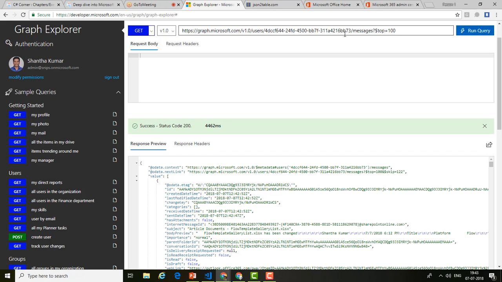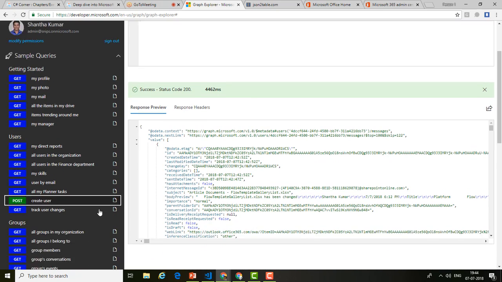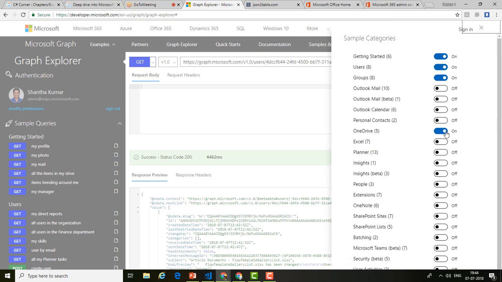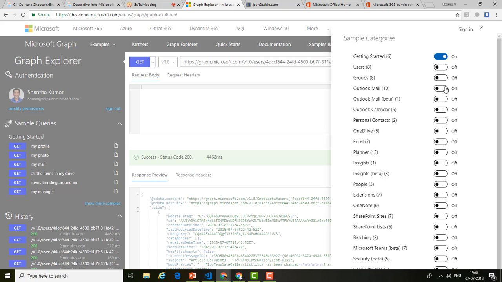This user ID slash messages will retrieve all messages, including whatever Outlook emails you are sending. This will show the messages from all folders in Outlook, even inbox, sent items or deleted items, so all the messages will be shown here. So if you want to see whatever emails you have sent to others, that is, the Outlook emails from the sent items folder, if you want to get it, I'm just going to Outlook mail.